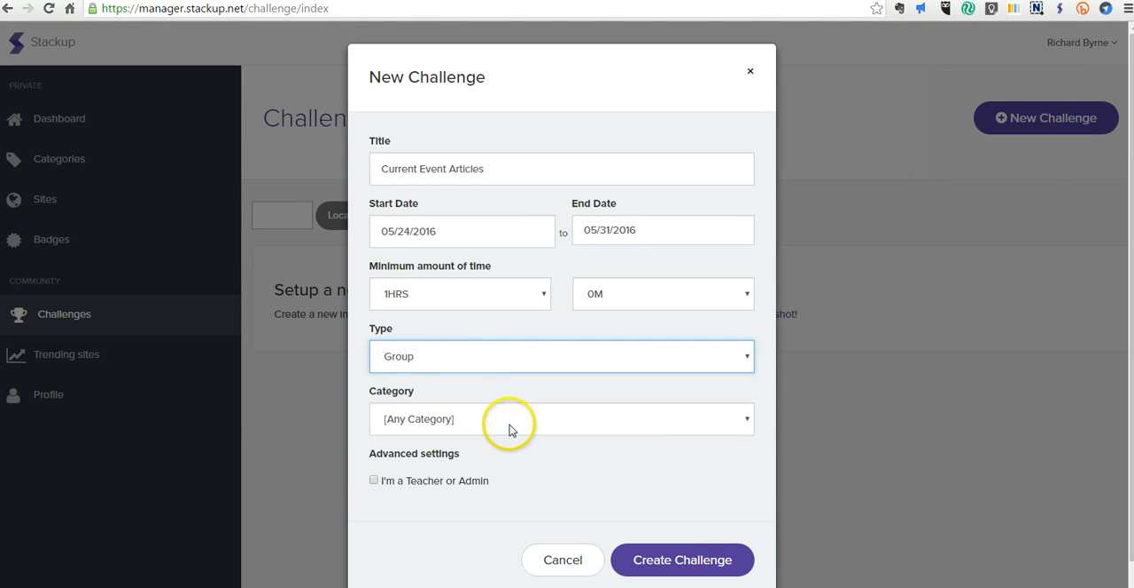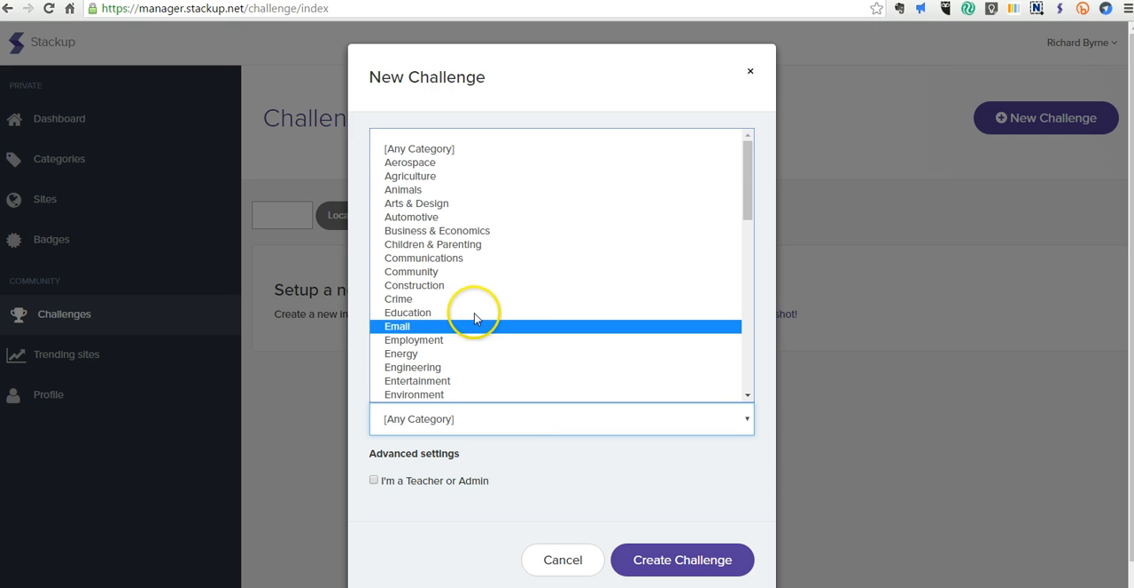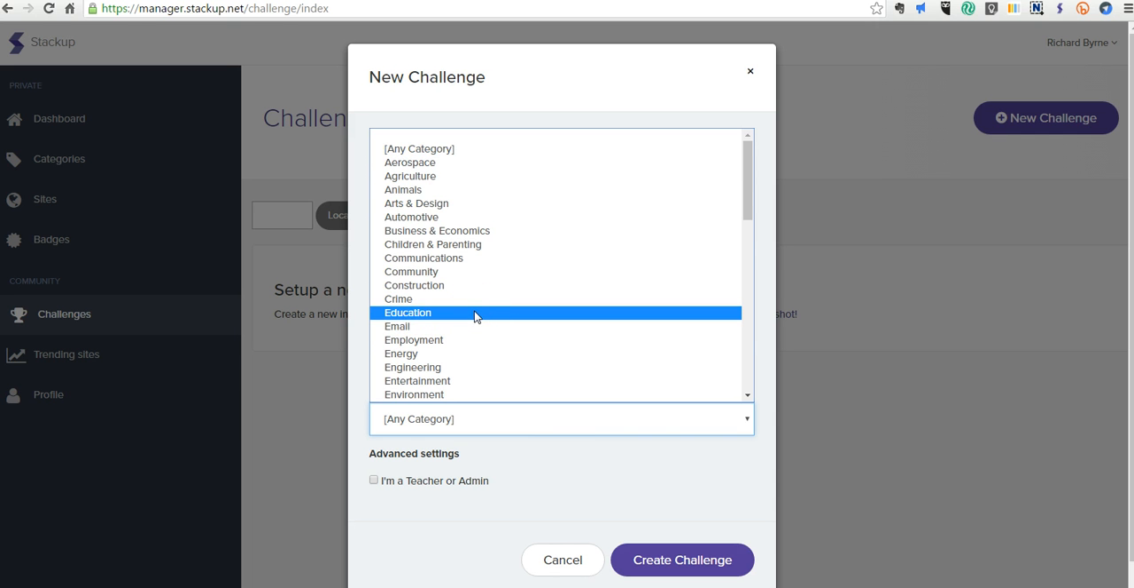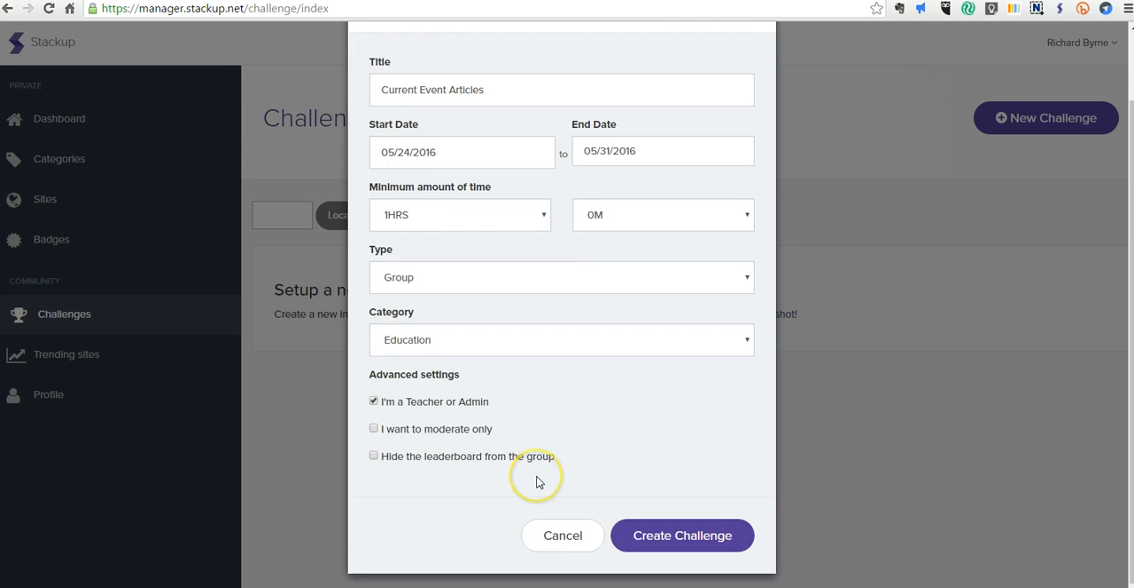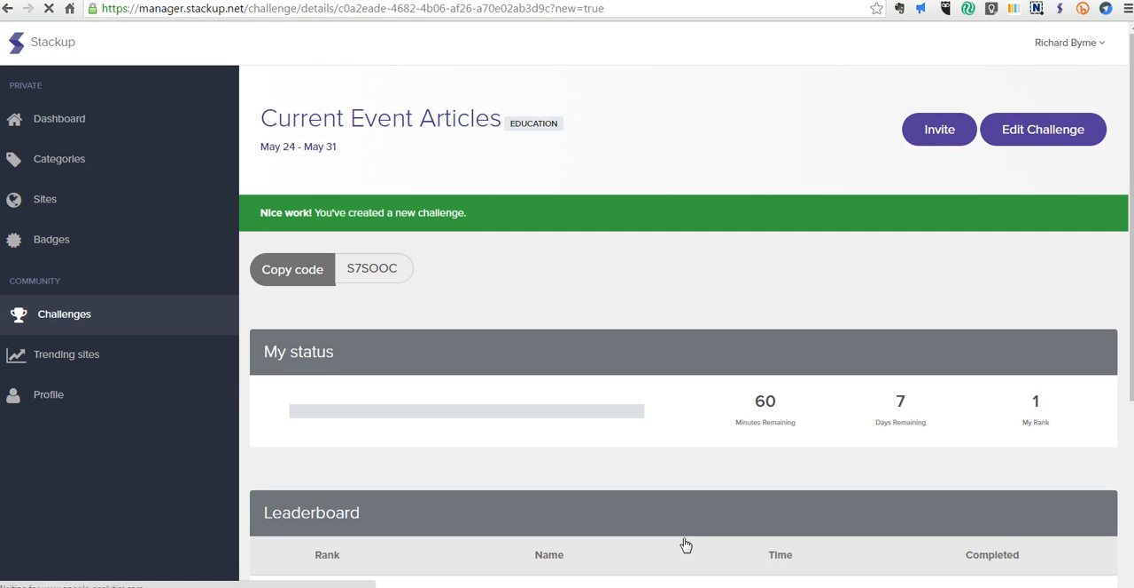So we can make this a group or individual challenge. Let's make a group. And category, you can choose from a bunch of different categories. Let's put it in education. Let's say I'm a teacher. And I can say I want to hide the leaderboard from the group, or I can make it public. And you can say I want to moderate only and not actually participate in the challenge yourself, but I'm going to leave that unchecked. And so now I create the challenge here.